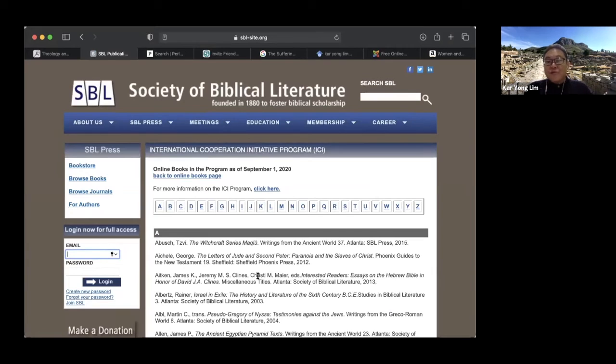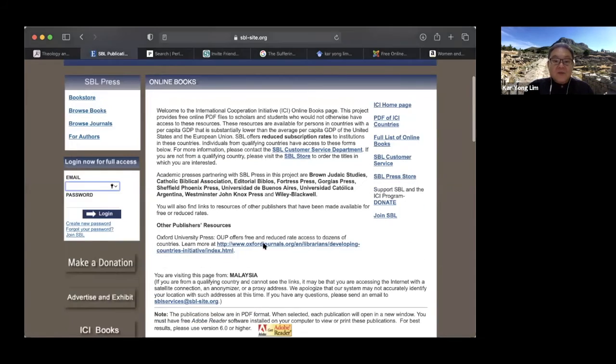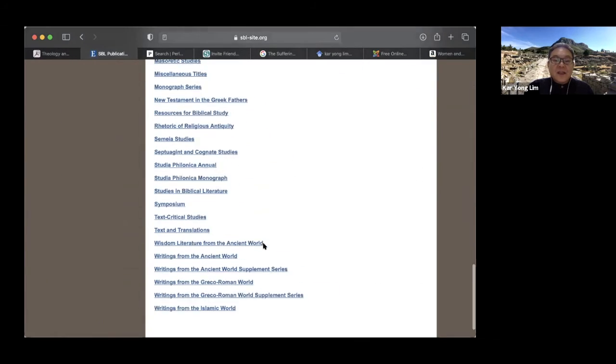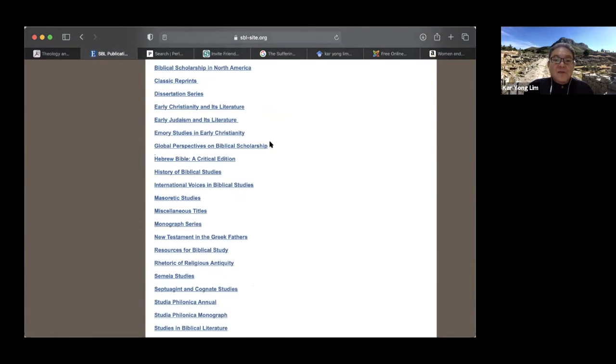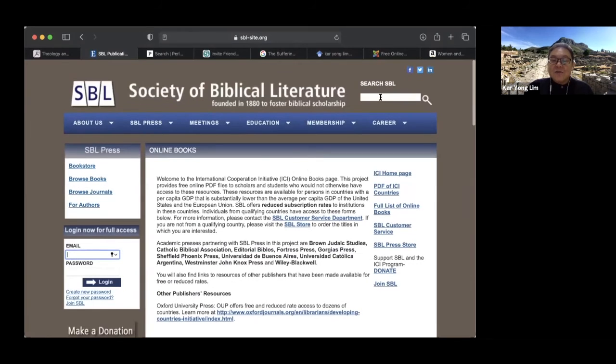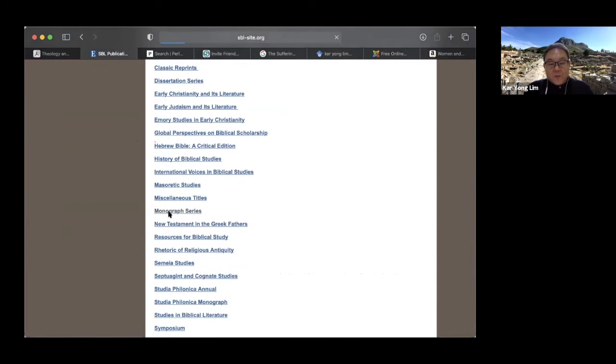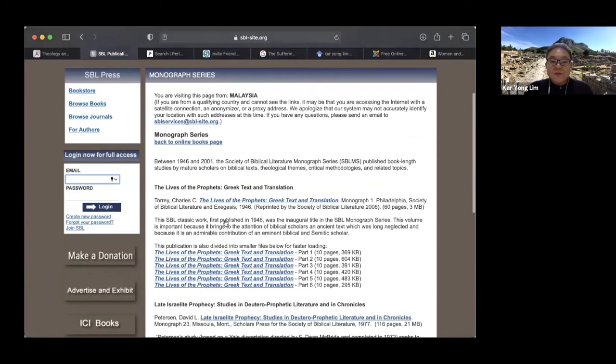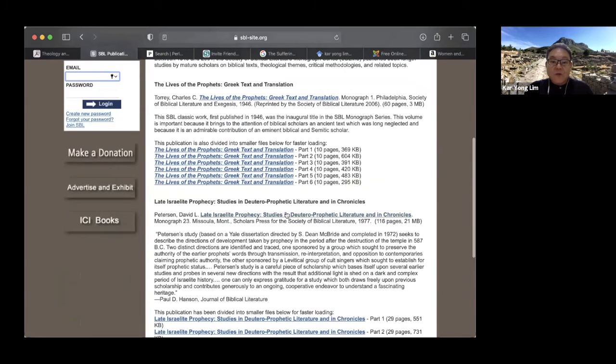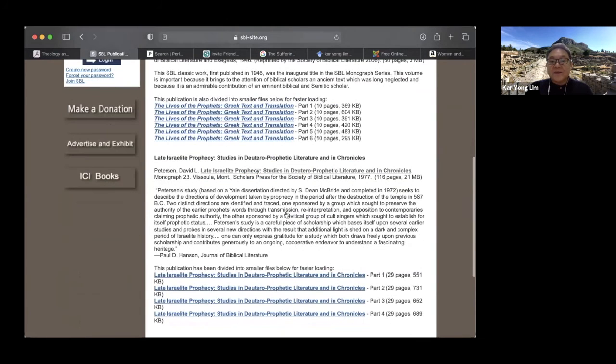right? How do you go about accessing it? I'm not sure whether VPN might work or not. I really do not know, but SBL has all these resources. The only difficulty is you need to work around it and look at the search here to look for the books that you want, right? Or you have to look at, say for example, monograph series, and then it shows you all the books that you can actually download free of charge. They're all in biblical studies.